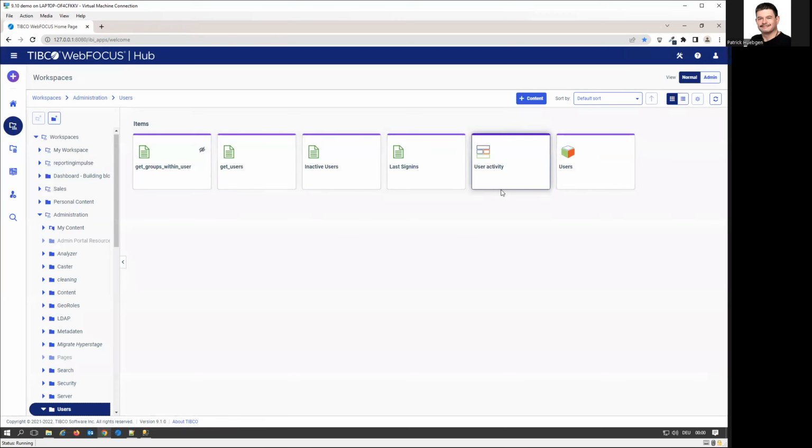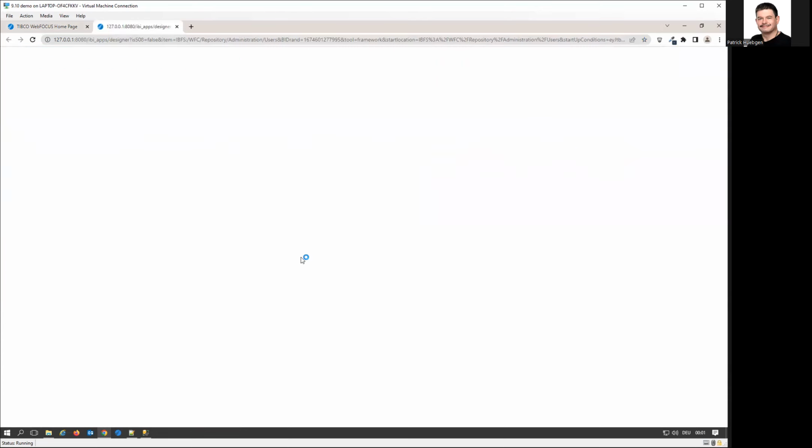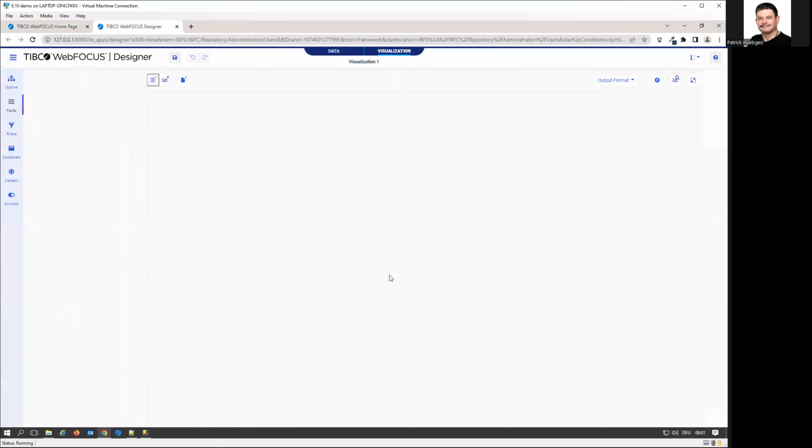So I've got my folder in here where I'm going to place all my user reports. I already have a few that use the WebFOCUS client REST adapter. In case you want to learn about that one, just give it a try and look at the video that I posted on the client adapter. So for now, we're going to build a simple report in here. Let's go for create visualization. I'm going to use Designer in here.